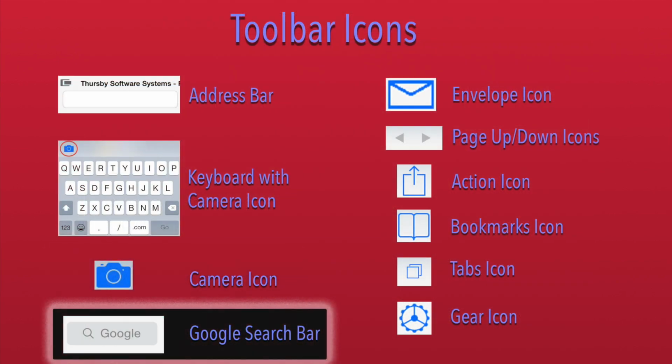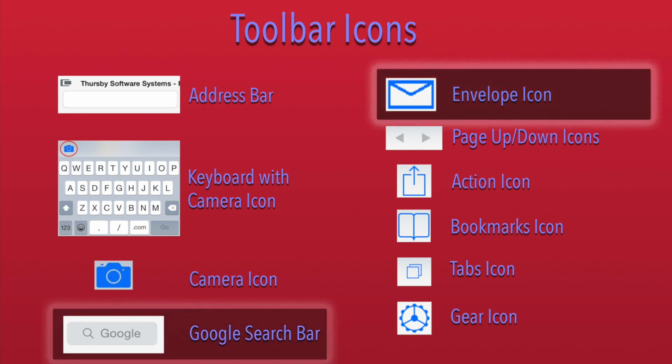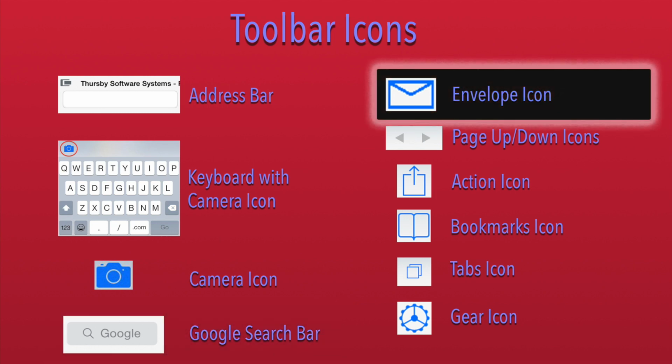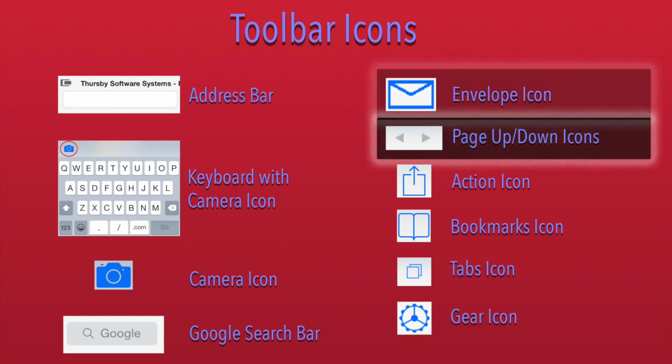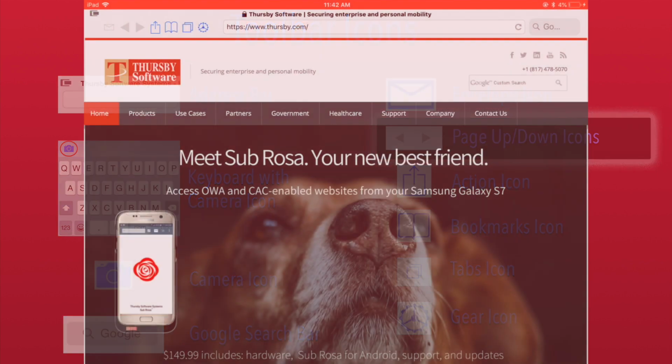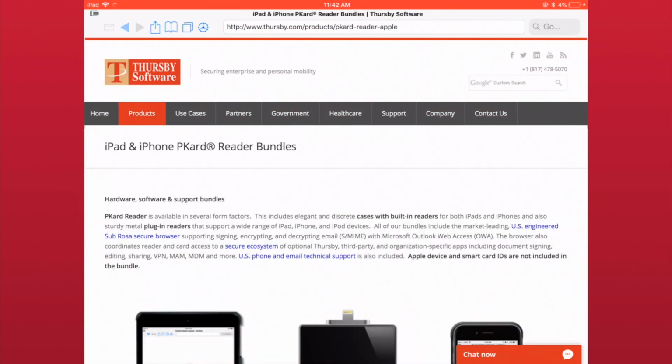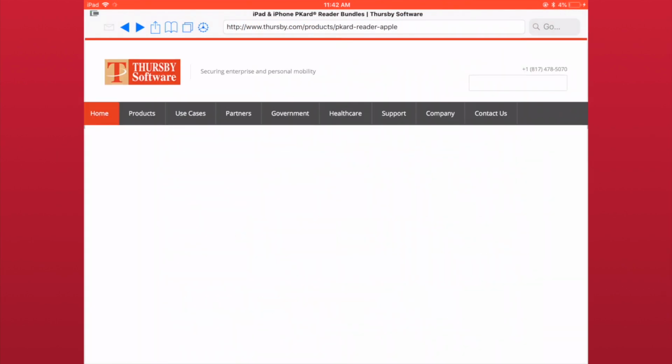Our Google search bar provides a search box to carry out web searches and functions, much like you'd expect in any other web browser. This envelope icon can take you to our enhanced OWA client. We'll discuss this in more detail in part 9 of this video series. These page navigation buttons allow you to browse back and forth to pages you've previously visited.